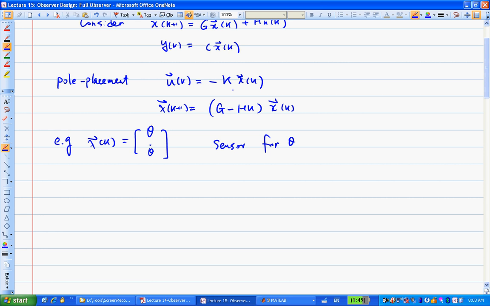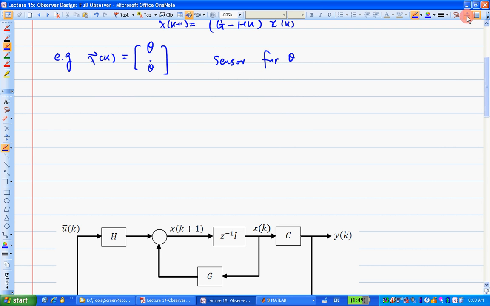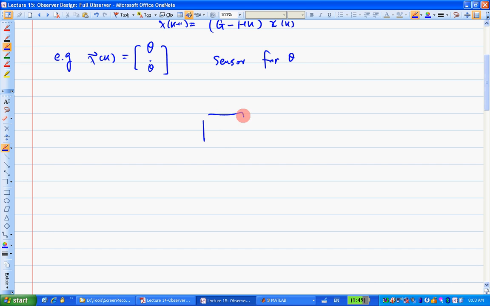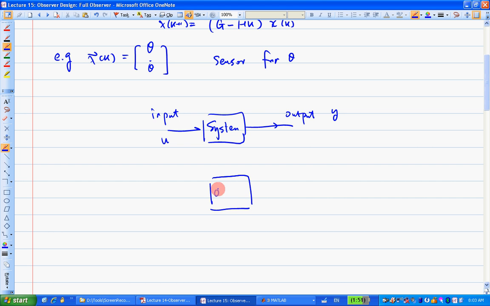You need the observer. So the observer idea is this. Here's your system, here's the input to the system, and this is the output of the system. In our particular case, our output is y. So what we need is a block here that we call the observer.